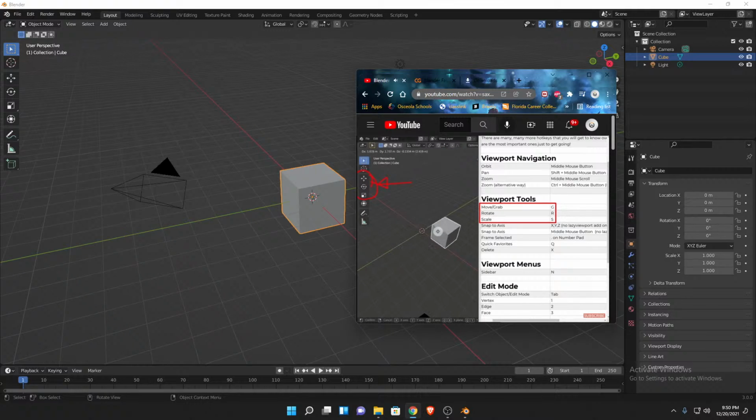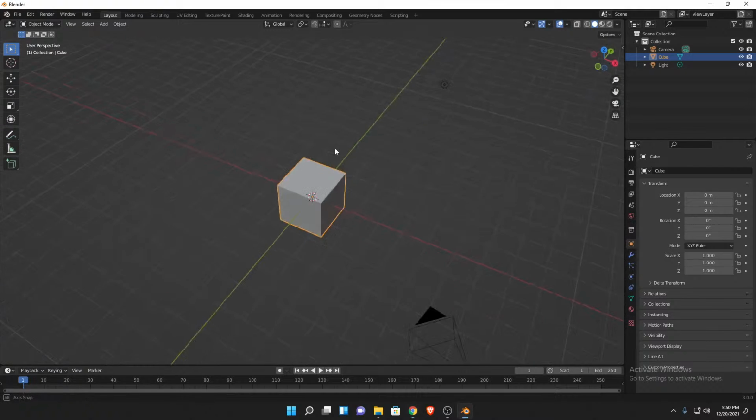So G to move. You notice as soon as you hit G, we can move it around, and then we can drop it with another click. So G will attach it to your cursor, and then click to drop, just like that. So it's a 3-step process.